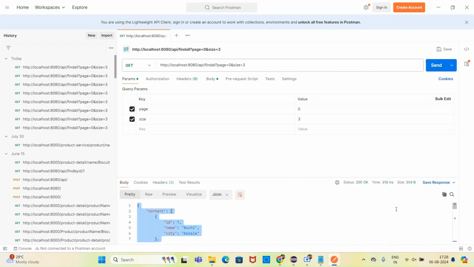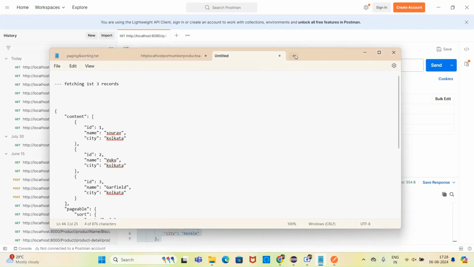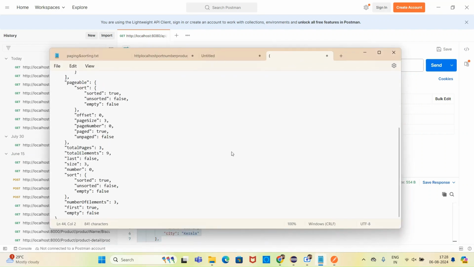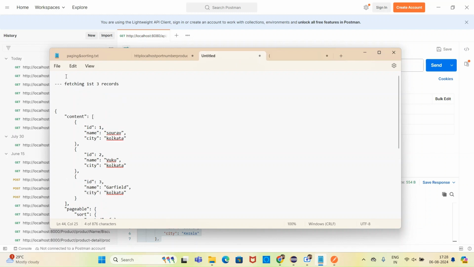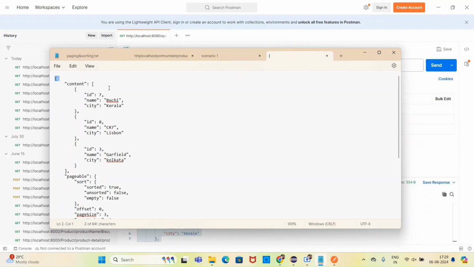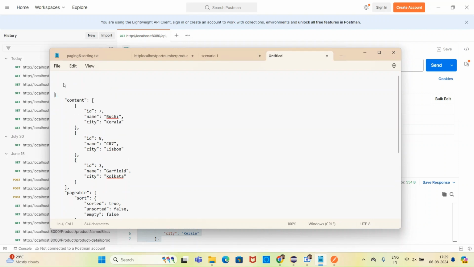Awesome. You can see I have sorted by employee name and fetched the first 3 records. So this is scenario 1 and this is scenario 2. Here I have fetched the 3 records also, but sorted by employee name.